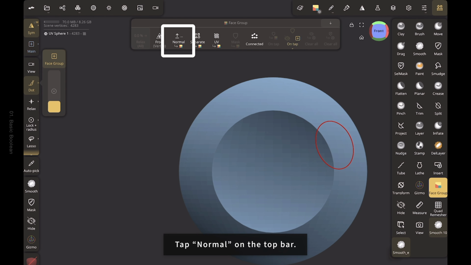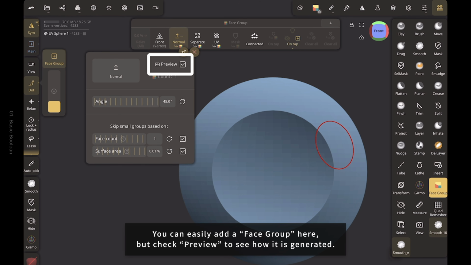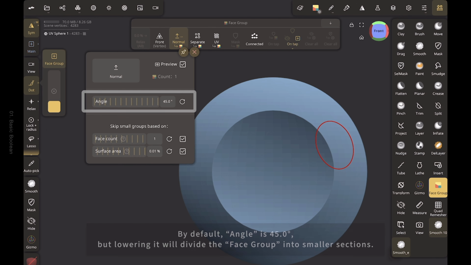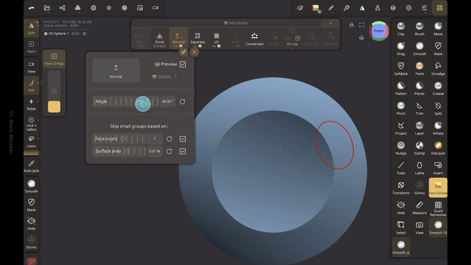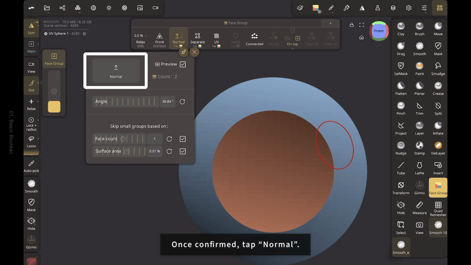Tap Normal on the top bar. You can easily add a face group here, but check Preview to see how it is generated. By default, angle is 45.0 degrees, but lowering it will divide the face group into smaller sections. A new face group has been added to the cut surface. Once confirmed, tap Normal.